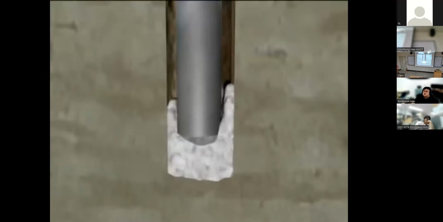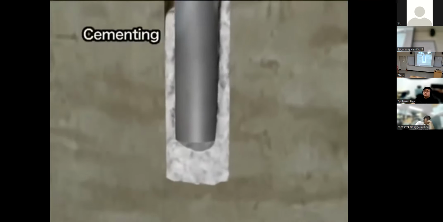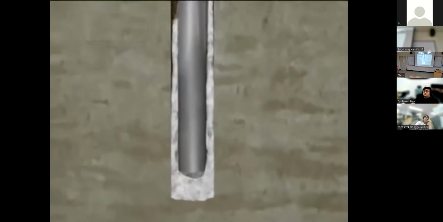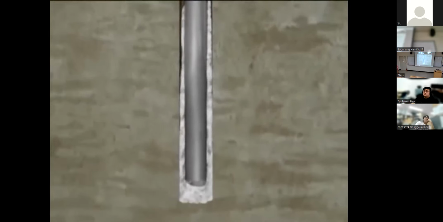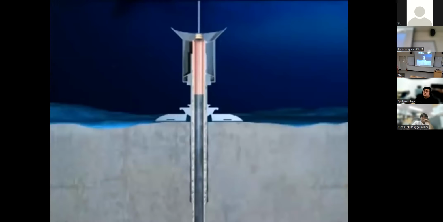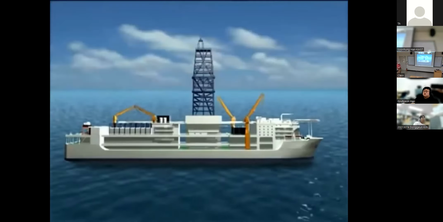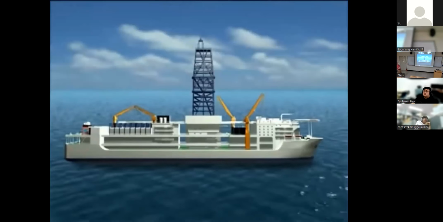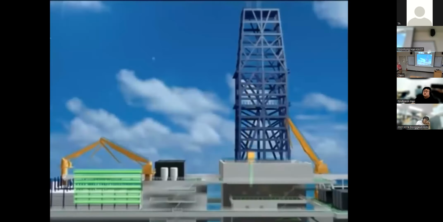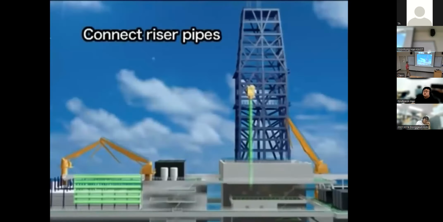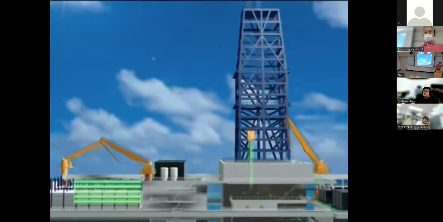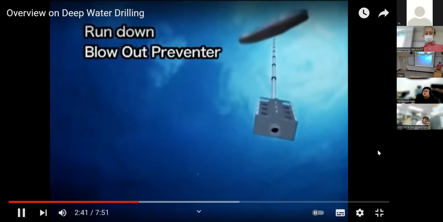Cement is pumped into the space between the hole and the casing pipe to fix the pipe in place. After cementing, the drill pipe is released and pulled back to the vessel. The Chikyu is equipped with the riser system in order to drill into the earth even deeper. As the riser pipes are added one after another, the blowout preventer is run down to the seafloor.